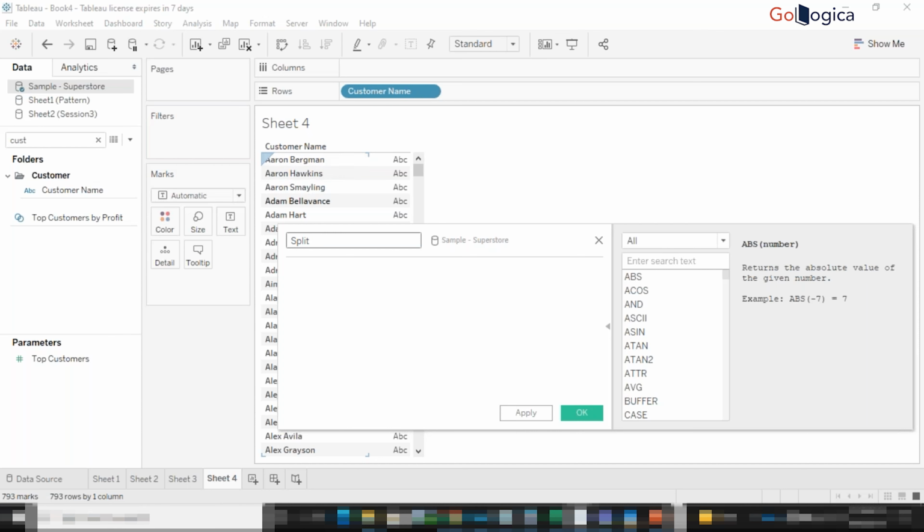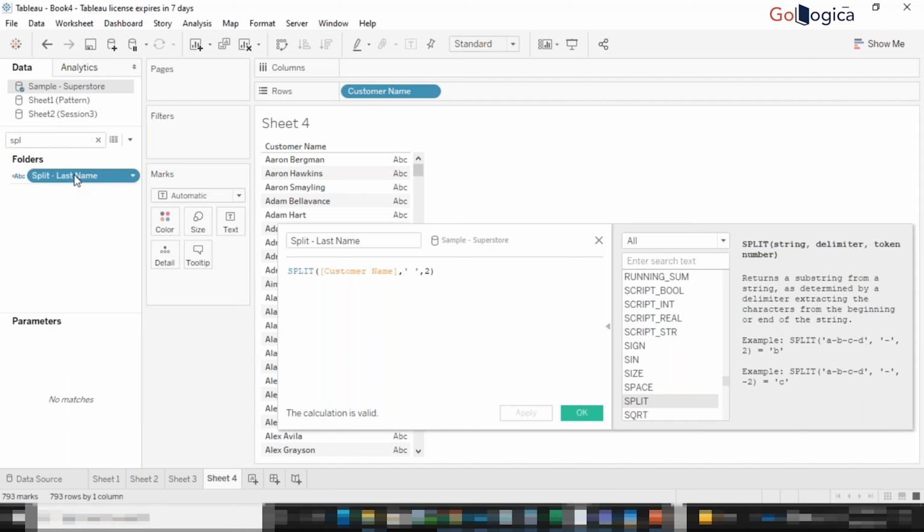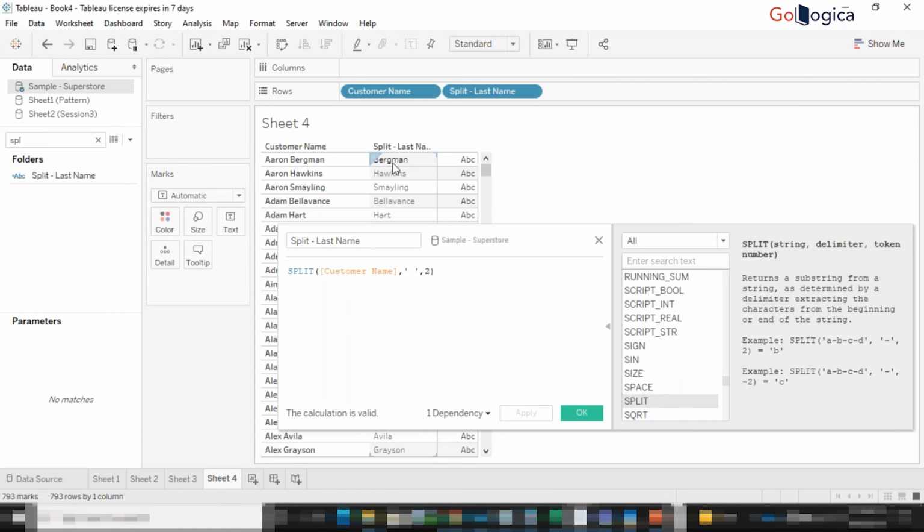So here we have a first name and last name. So I'll write split and customer name. And the separation is based on space, so I'll give space. And then I want the second name first. So I'll write this as split last name. So I will say apply. So split last name. So here you will get Bergman.